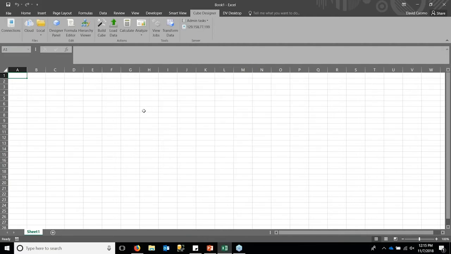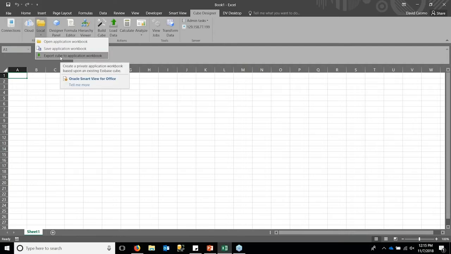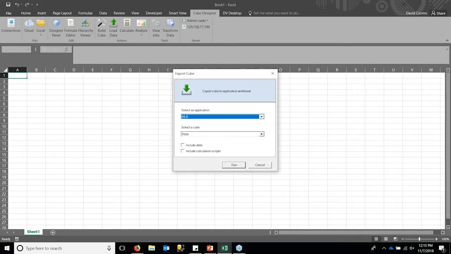Click OK. I'm actually already connected. And one of the most powerful features of this is to open your application inside Excel in a workbook that you can manipulate and change to actually build an ASO-based application. So I'm going to click on Export Cube to Application Workbook here. And going through that URL, it's hitting my ASO cloud service.